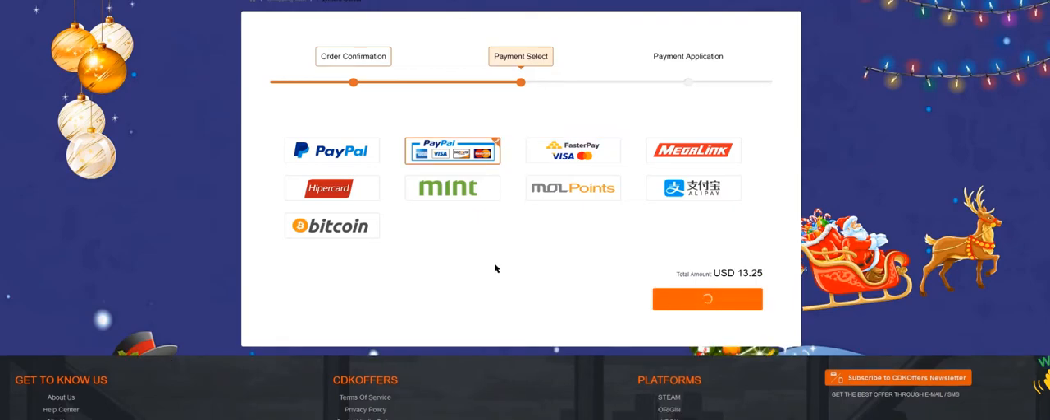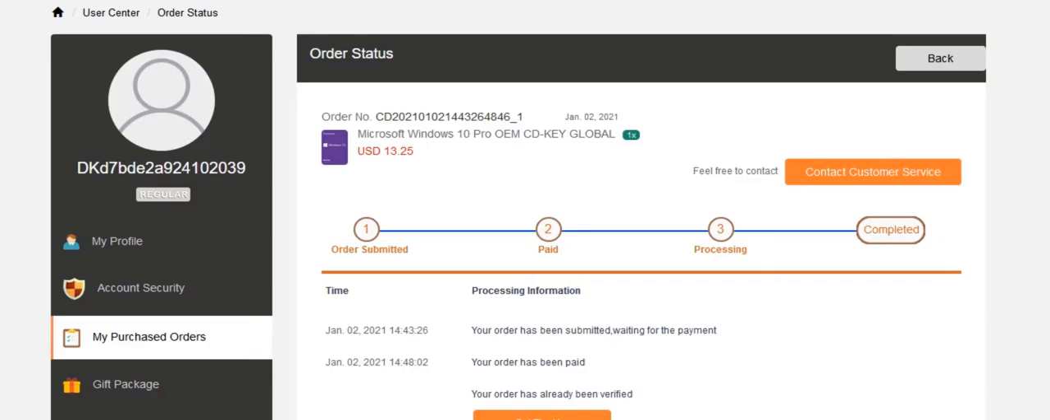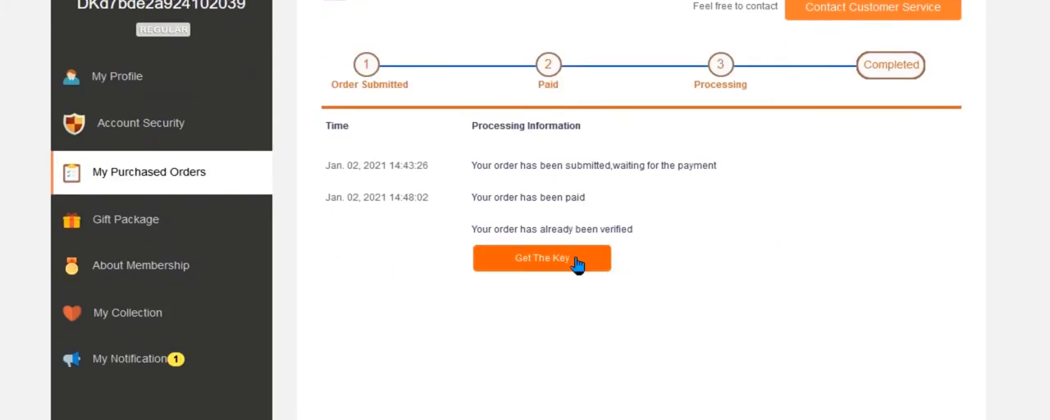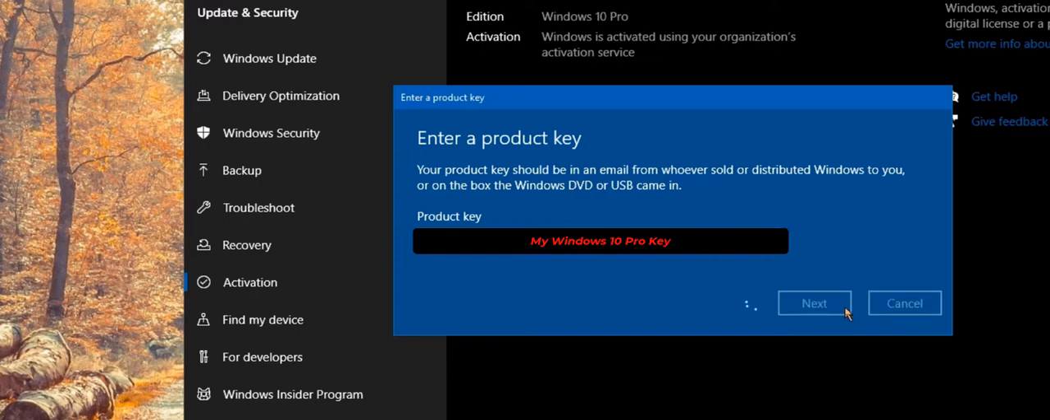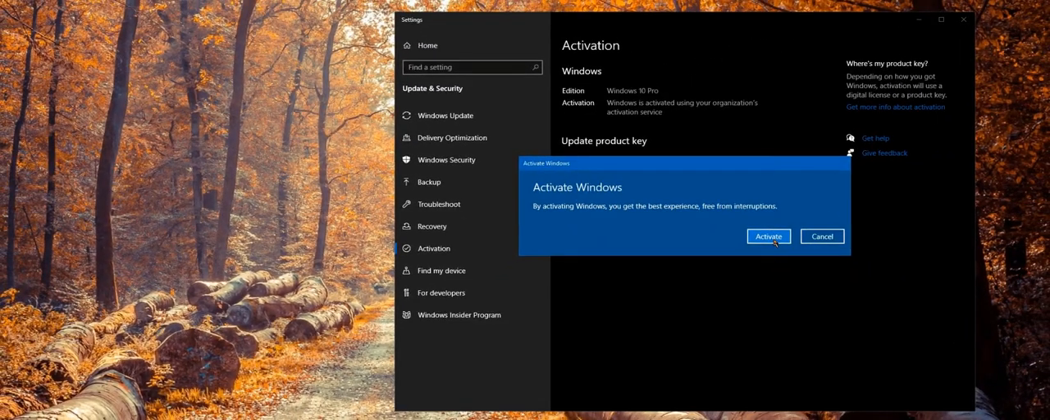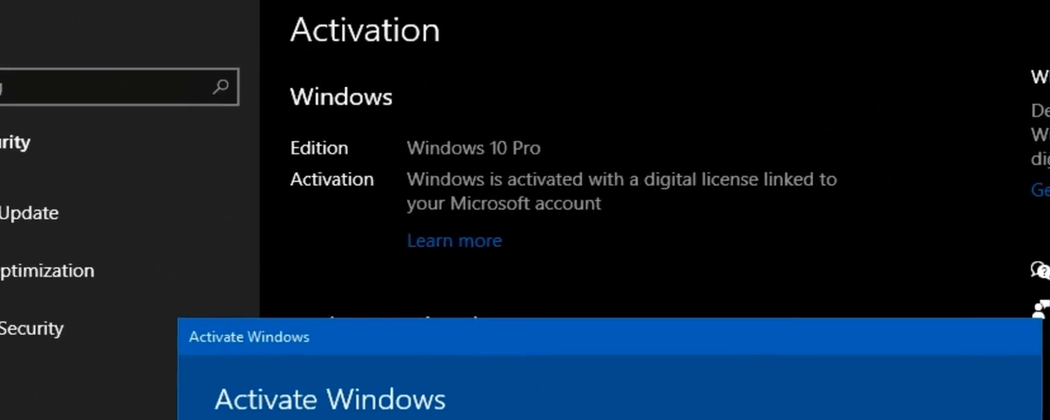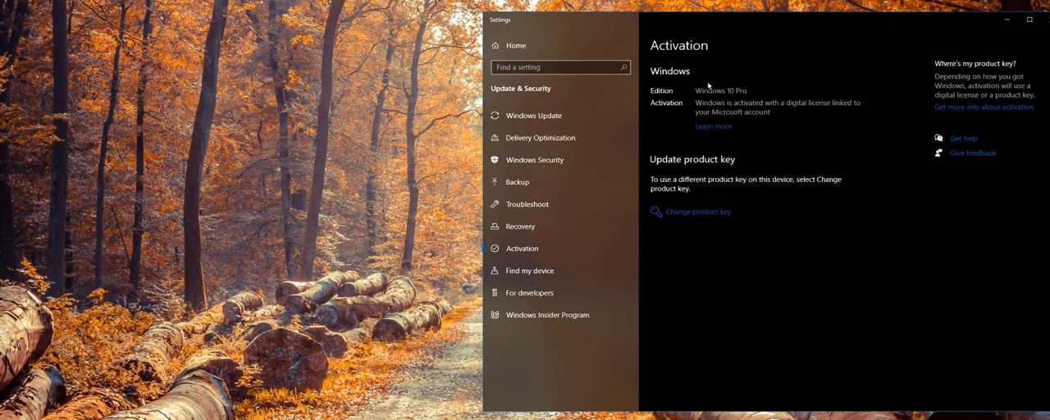After that, my order is completed and all that's left to do is to activate the key if it's truly genuine. To see the license key, click on the user center and then get the key. Copy the code and paste it onto the product key placeholder. My Windows 10 Pro is already activated, so what it's going to do is to change my current product key to the one that I just bought. As you can see, my Windows has been activated with a new license key. And you can also see here that I'm now using a digital license linked to my Microsoft account. It's as simple as that.